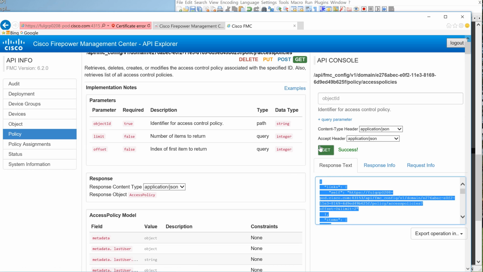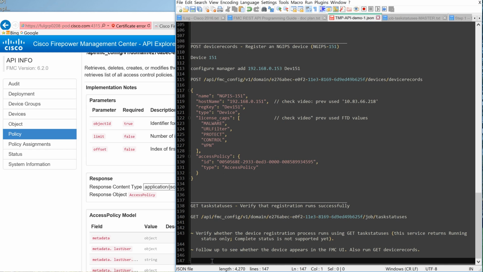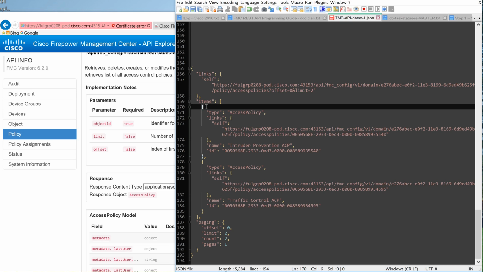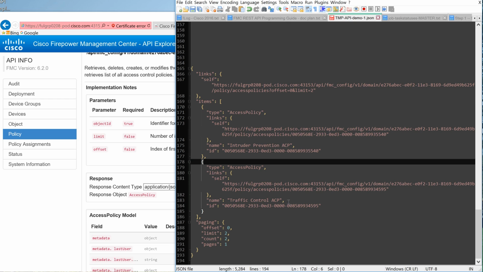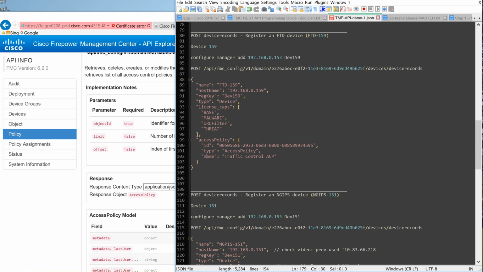Now you see the response text shows up in this box down at the bottom, and it's less than optimal. So what I do is copy all, put it in an editor like Notepad++, and if we just paste it down here, we can analyze it. It looks a lot better. We're looking for a UUID that corresponds to Traffic Control ACP. So here we see a list of 2 policies. First one is Intruder Prevention ACP, and the second one is Traffic Control ACP. We want traffic control. Here's the ID. We'll copy that, and we put it here in this field for ID. There it is.